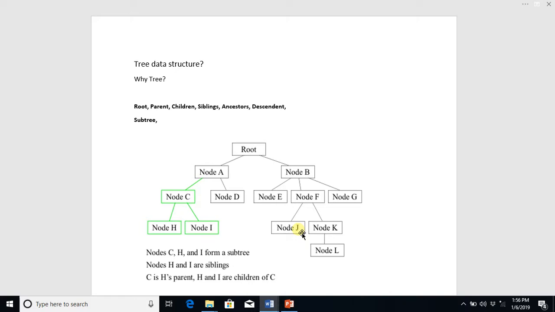To discuss the tree data structure. First of all, we see why should we use tree data structure. Already we have implemented array data structure and linked list data structure.